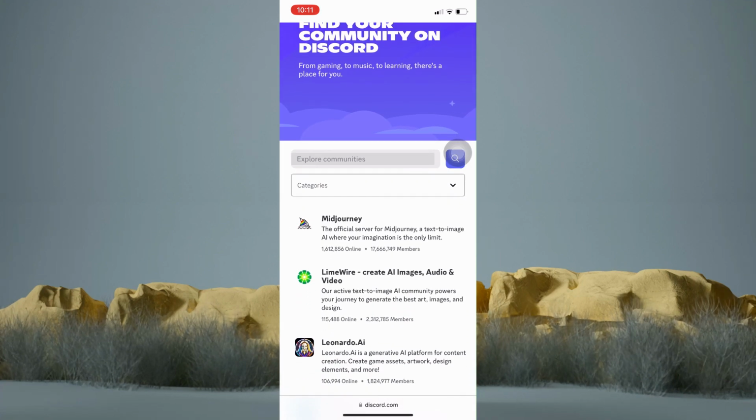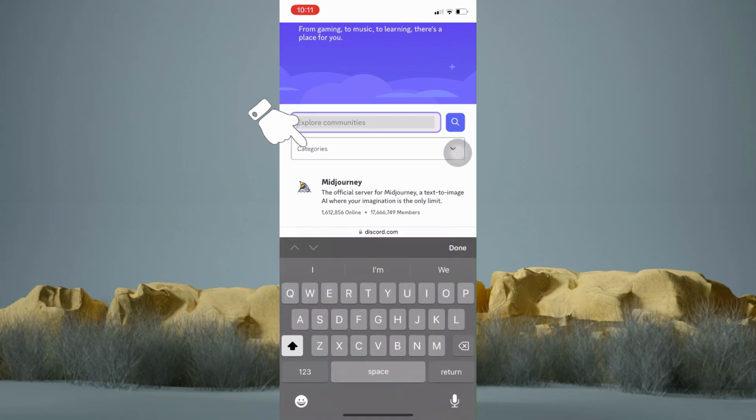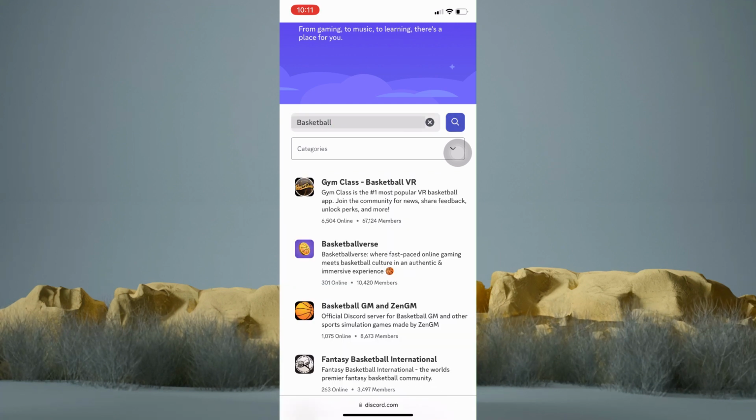You can then search for various communities. So in here, search for basketball. As you can see, there are a lot of servers here. If you are interested in one of here, just tap on it.